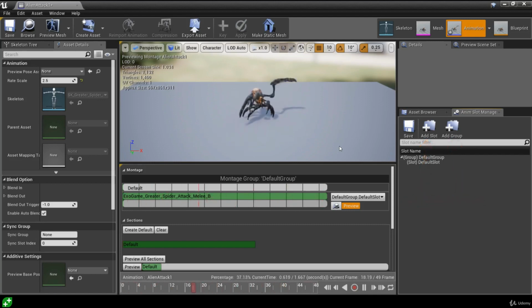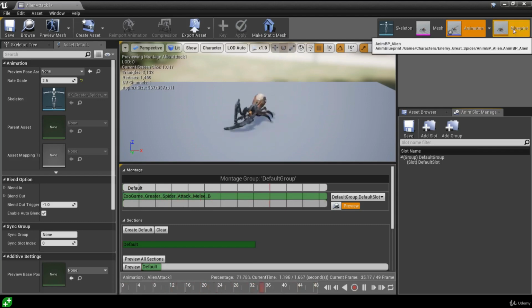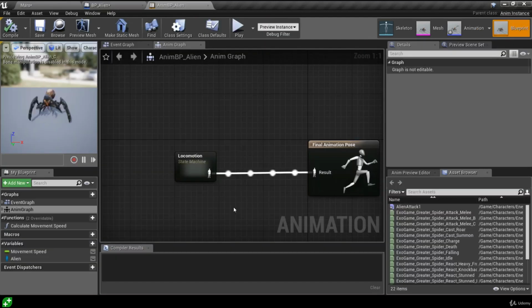A slot is something we can add into the anim graph of the animation blueprint to say where we want the montage to trigger. Let's come over to the animation blueprint. So by default, if we were to tell our alien AI to play a montage, nothing will actually happen because our animation blueprint isn't set up to play montages. This is where the slots come in. Our montage is assigned to a slot called default slot.